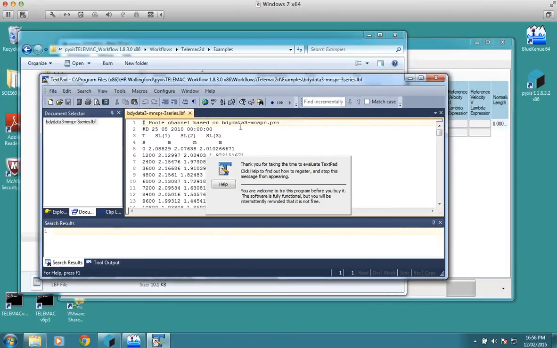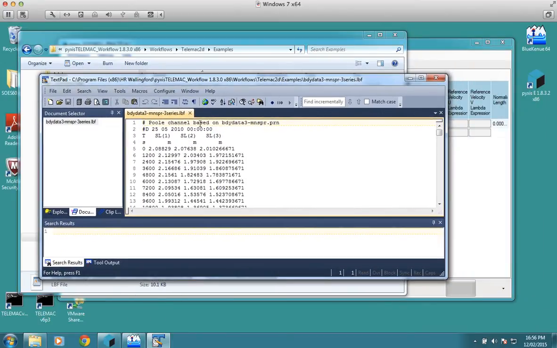And what you can see here is there's some headers, but we've got three main columns. We've got time in seconds, 0, 100, 1200 seconds later. We've got three columns, sea level 1, 2 and 3. Now because the west boundary is quite small, we'll just drive it with one water level, whereas the east boundary will drive with two water levels, one from either end.